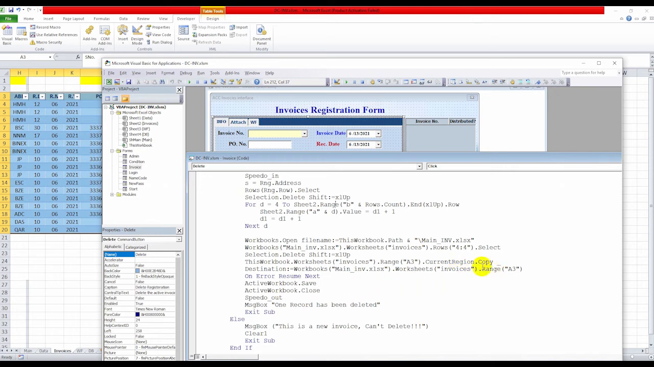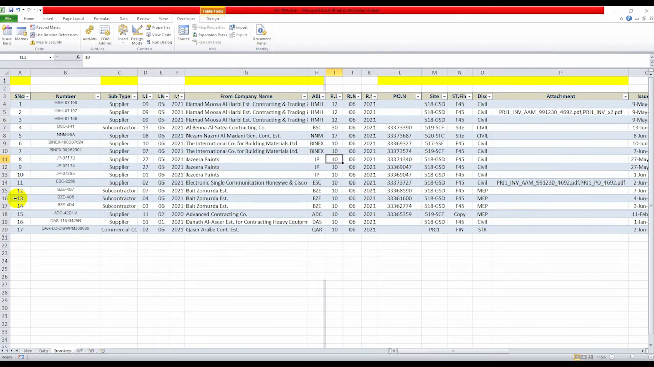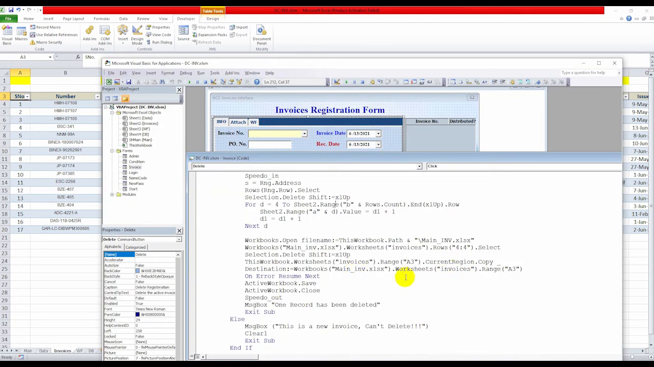Copy. It will copy. Then the destination is the main file. Go to A3 in the destination and paste. Now the system, after updating the database here, will copy all the table, open the main file, and then paste it on the main file.